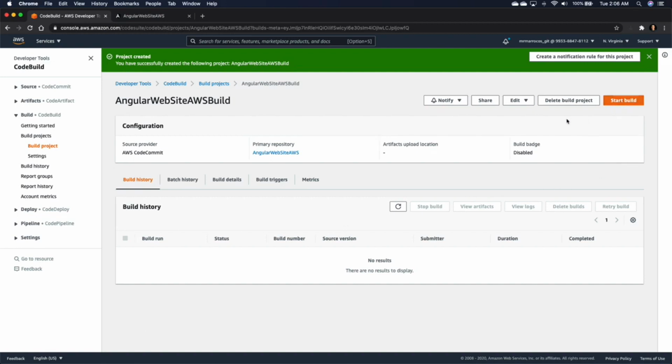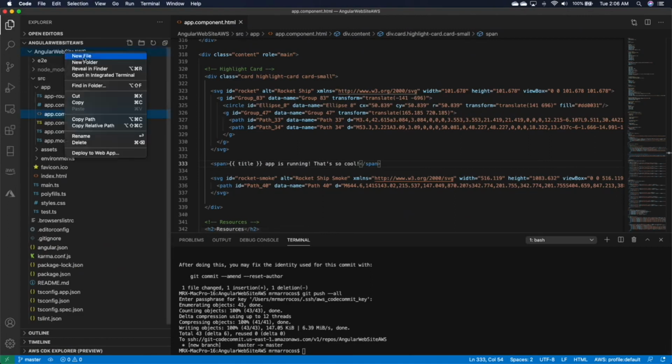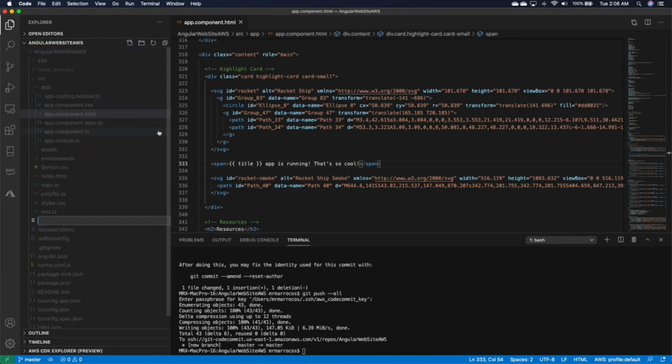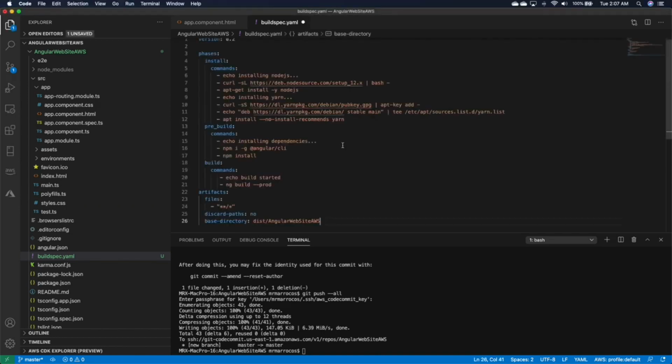I will not do that now because we need to create the buildspec file. The buildspec file contains the steps and the phases that the build project will use to create our environment to build our project. So back on our Angular application, we're going to put a new file here. We're going to create the file buildspec.yaml. This is the YAML standard file. And I already have copied here the file, so I don't need to type everything here. Let me just grab the information here and let me paste.